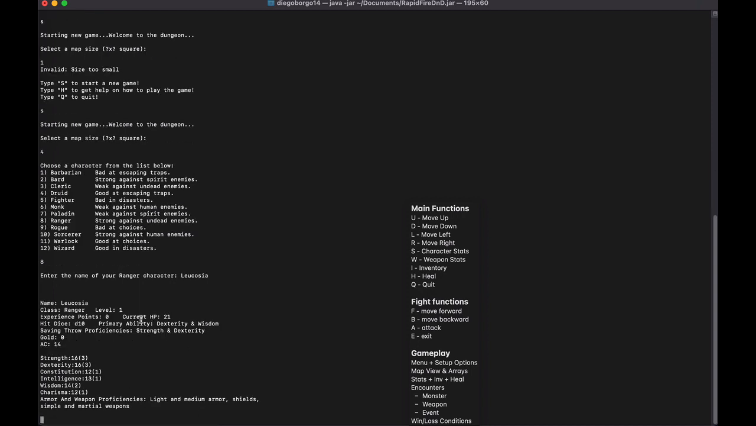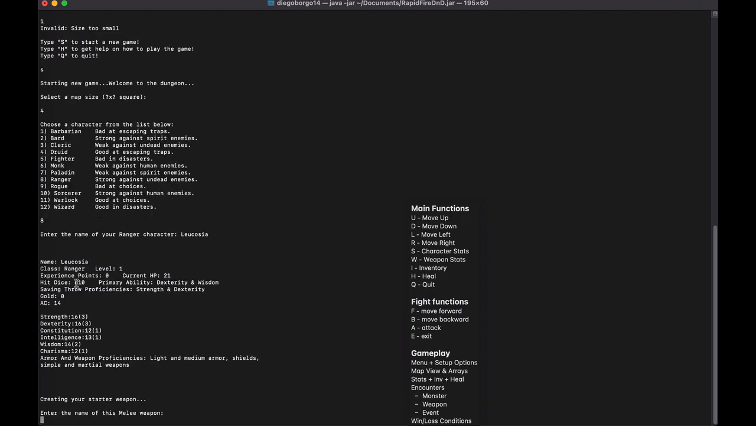And so it's going to instantiate my character right here. It's going to create the name, class, level, experience points, HP, hit dice, which we use to calculate some of the traits, primary abilities, saving throw, gold, which will be increased as the game goes on, and you'll try and collect as much gold as possible, AC, and then all of these individual stats with their respective modifiers, proficiencies, and that'll be it. So now I can create the starter weapon.